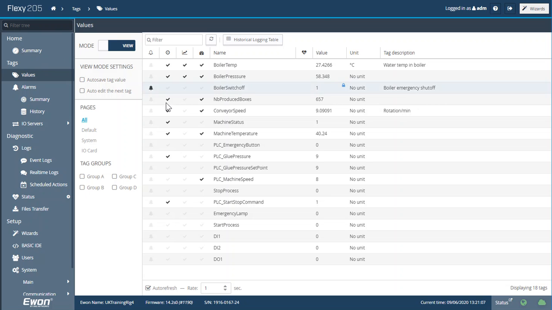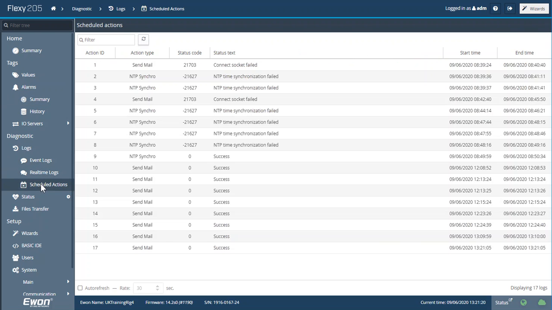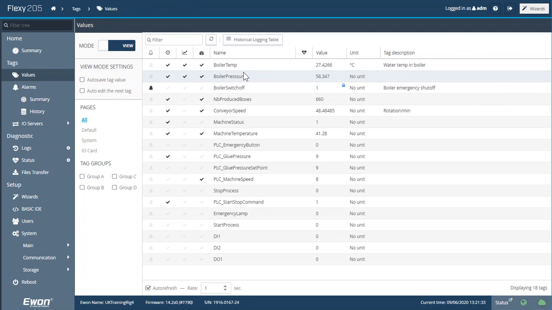When we see the alarm message appearing here, of course, we can view what caused the alarm to trigger. And if we now look at our events information, this will be a scheduled action because we're sending an email. Here you can see we have a send email success message at the bottom. And if I check my email account, I will then see a message containing the information that the alarm has been triggered.